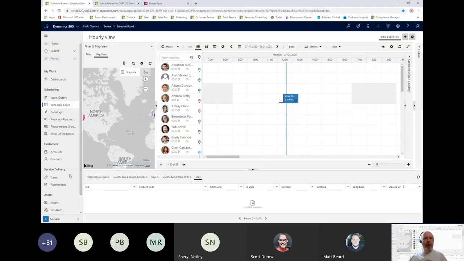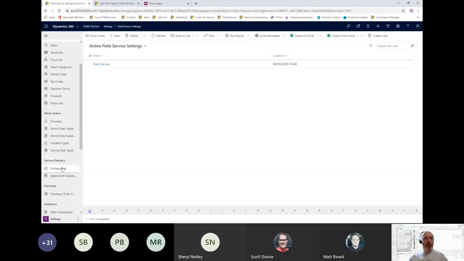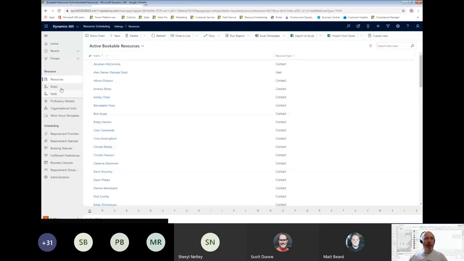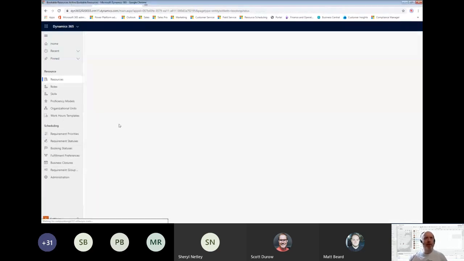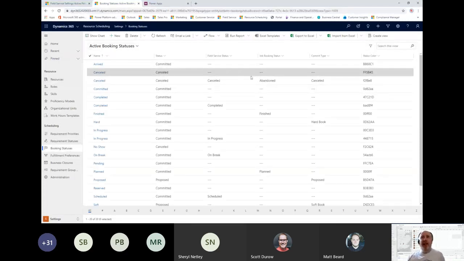I'm just going to show you my booking status. So I go to my booking statuses. I need to be in the resource scheduling app for that. This is one of the things you find yourself swapping between the two apps all the time. So I've got my booking statuses. Here they are.